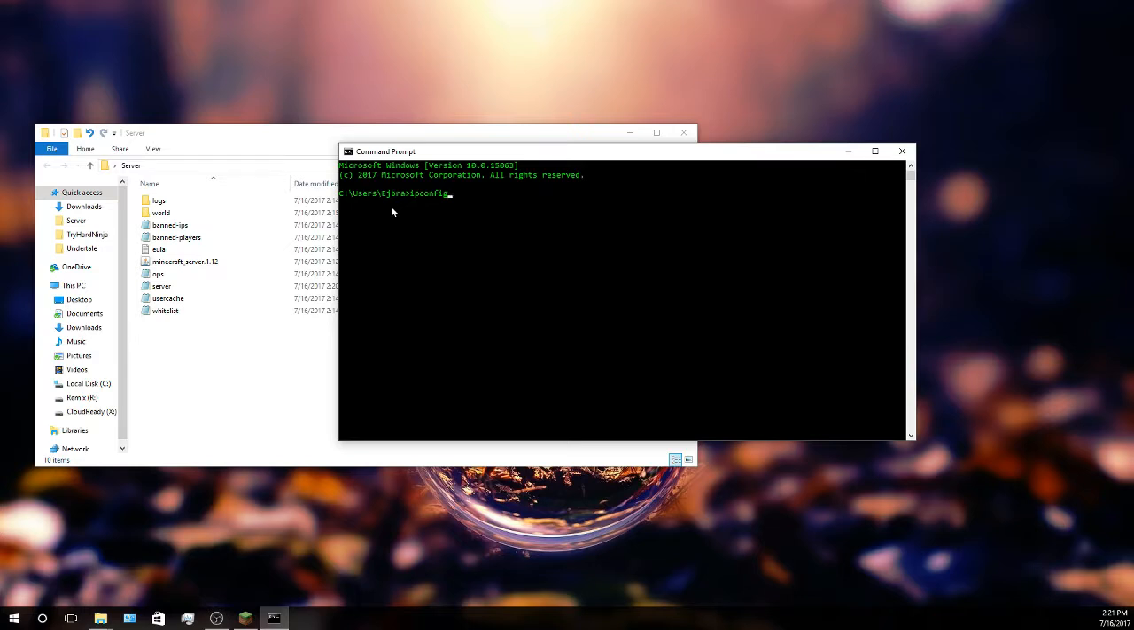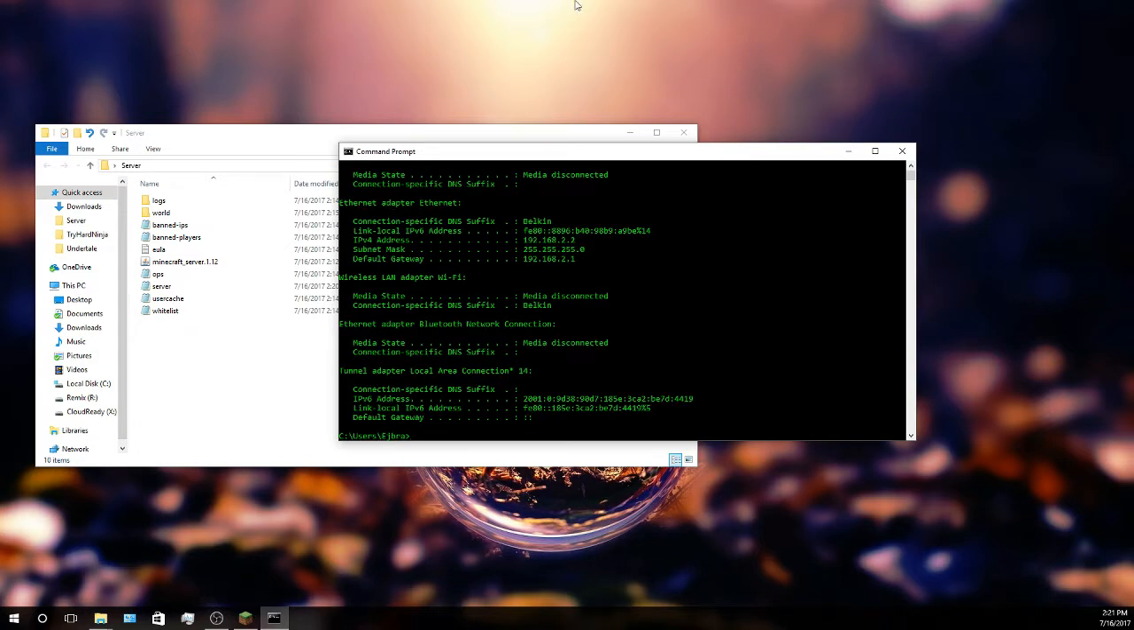No spaces, ipconfig. You can see it right there. And you're going to look for default gateway and IPv4 address. Okay? That's what you're going to be looking for.